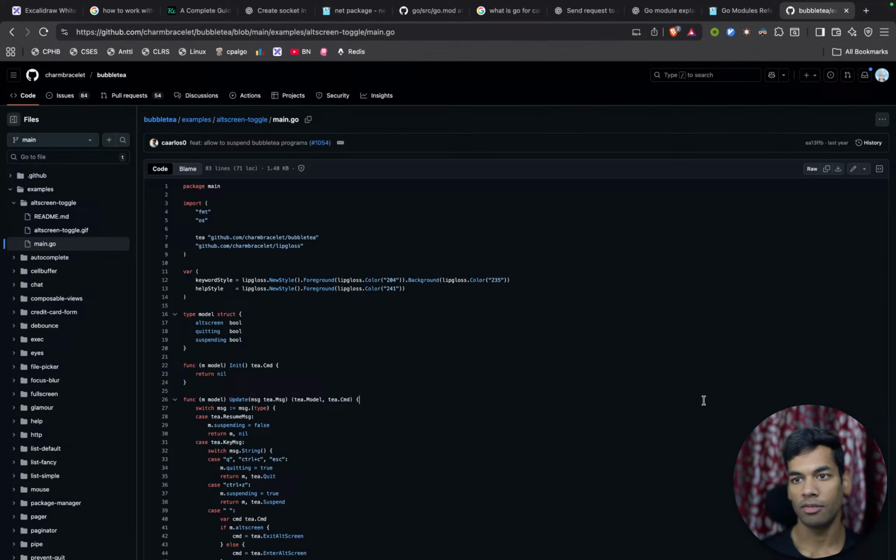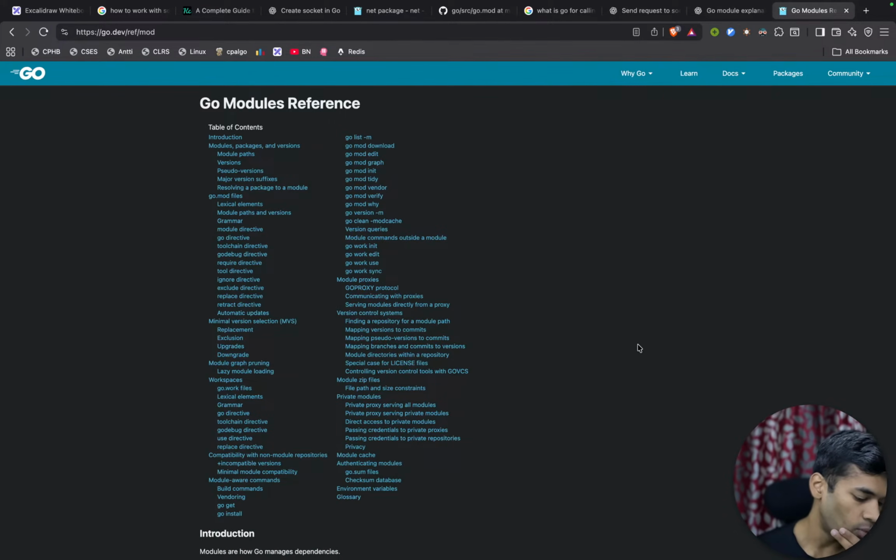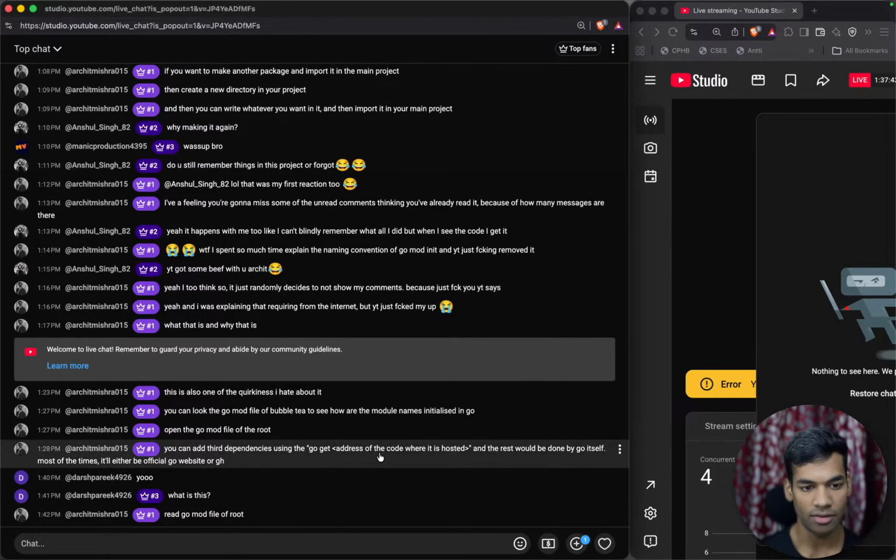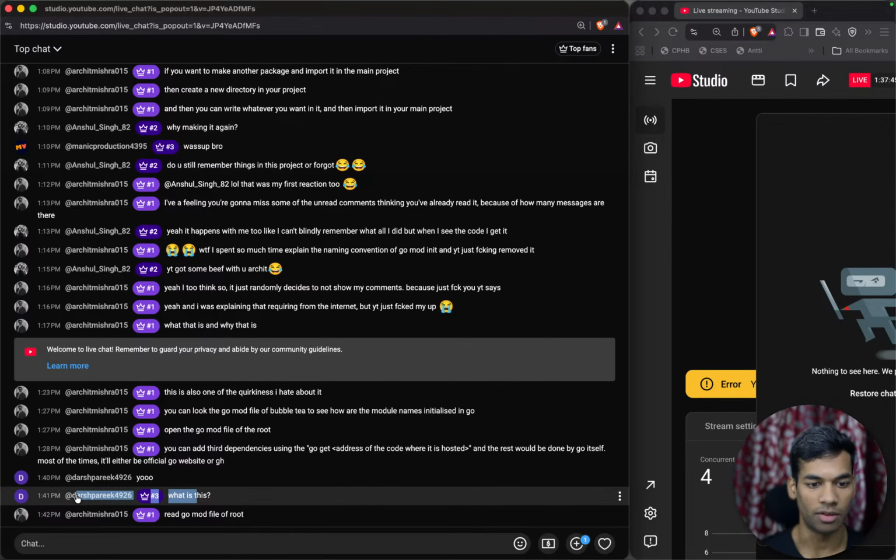We have packages. We have modules which internally have packages. Each directory can have a single package. Yo, this is Go stuff.